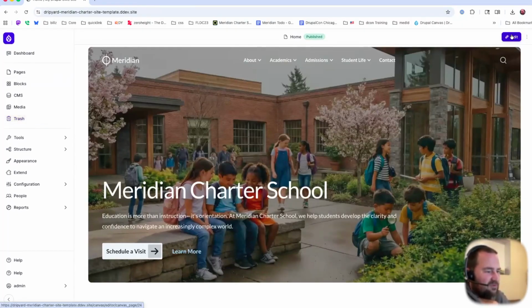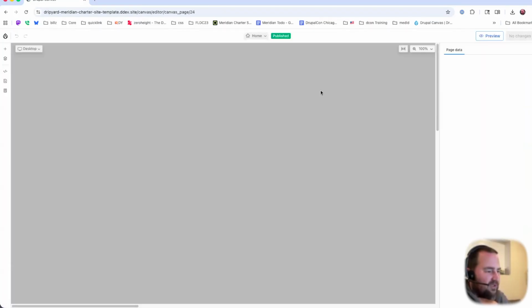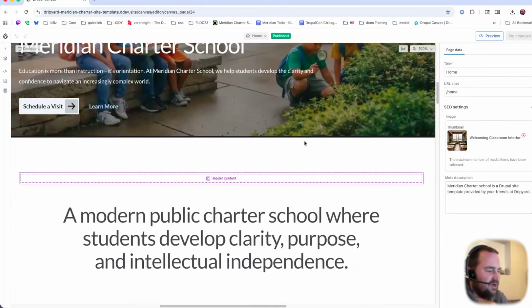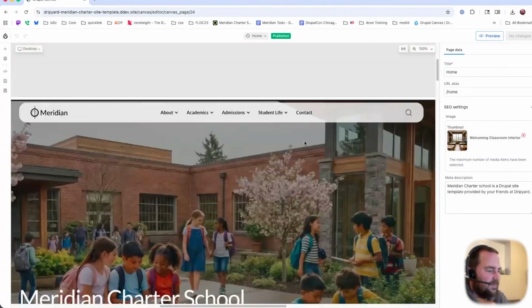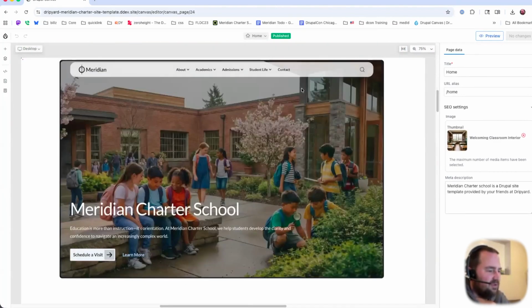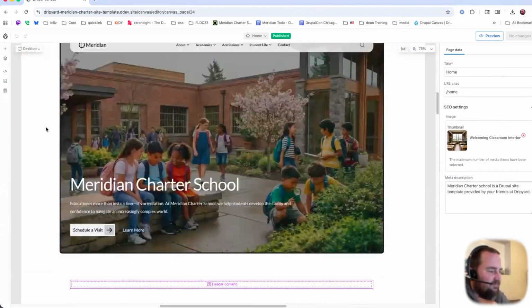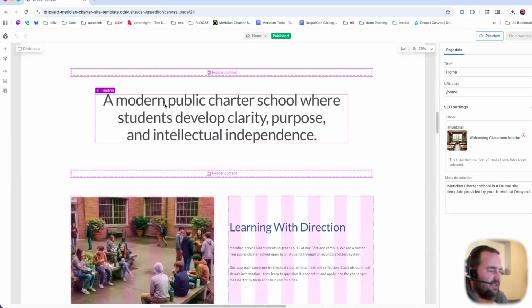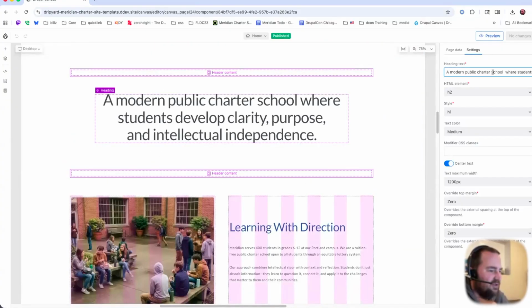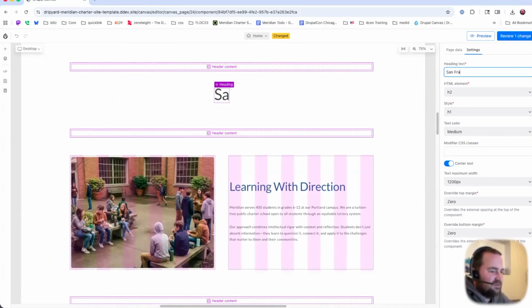If you install Drupal Canvas, you'll have an edit button up here, and at that point you can start dragging and dropping. This is our home page right here. If I want to start editing stuff, I can just click in here and start talking about the San Francisco user group or something like that. Go user group is awesome.